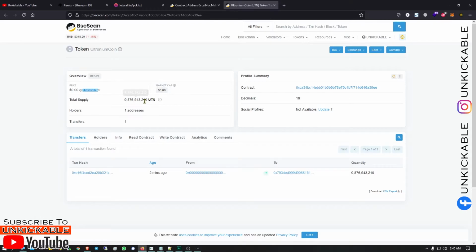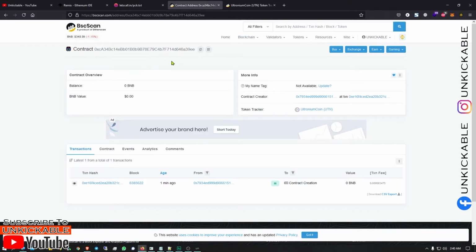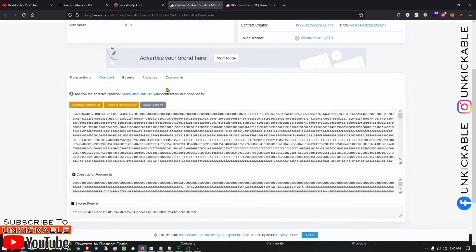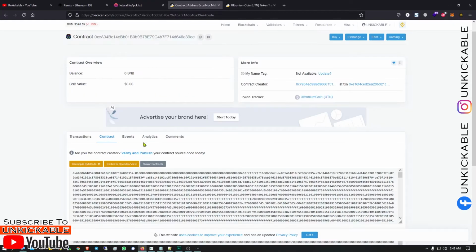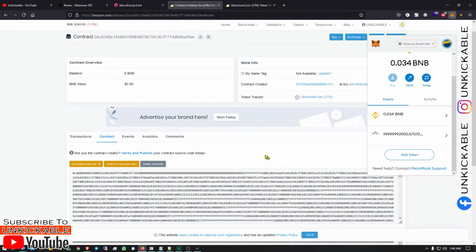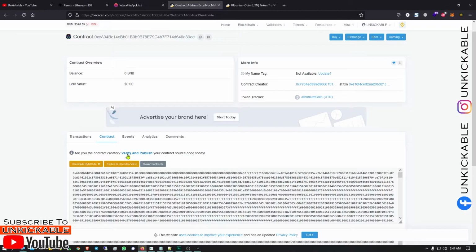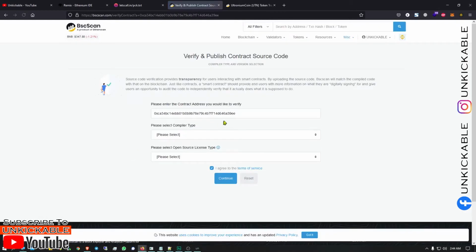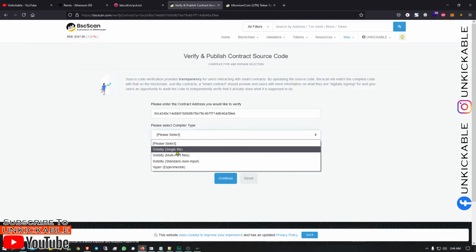So we are going to go ahead with adding its price. After this, let's go to contract, and this is the contract. It does not show that we have this particular cryptocurrency, or that we created it. So what we are going to do is go ahead with verify and publish. Click on this, and this is the contract address, and then go ahead with a single file.